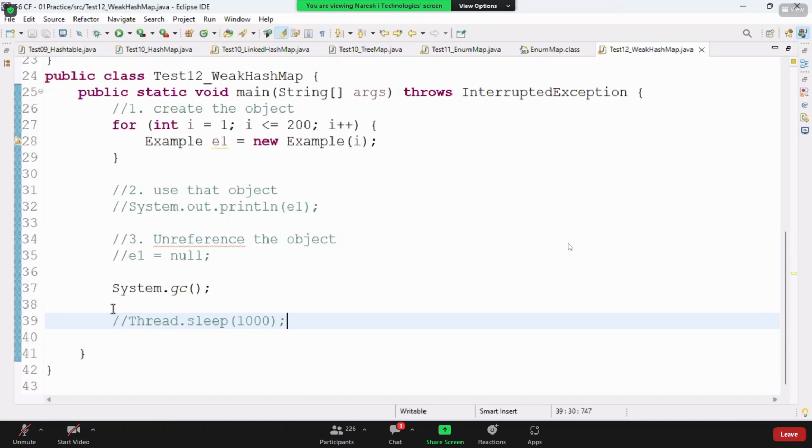So as a developer, we are responsible for creating the object, using that object and unreferencing the object. We don't destroy the object, we unreference the object. Then who will destroy the unused objects? The garbage collector will.